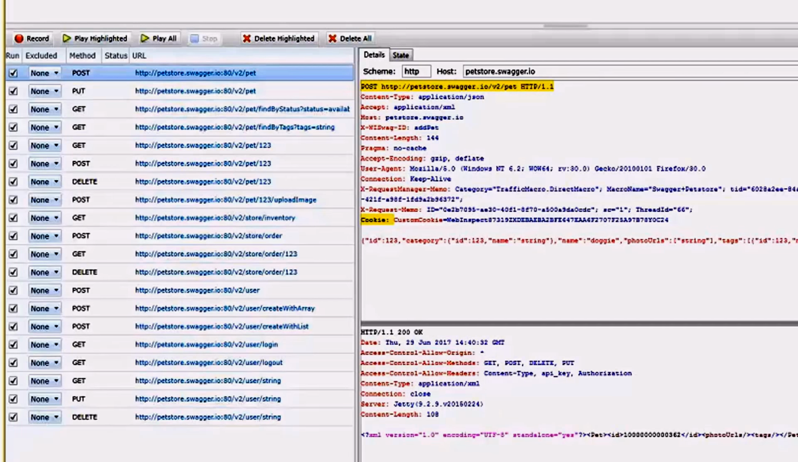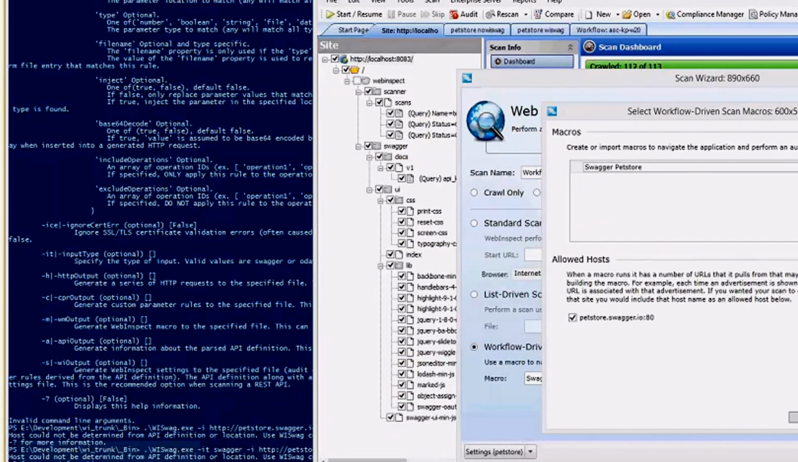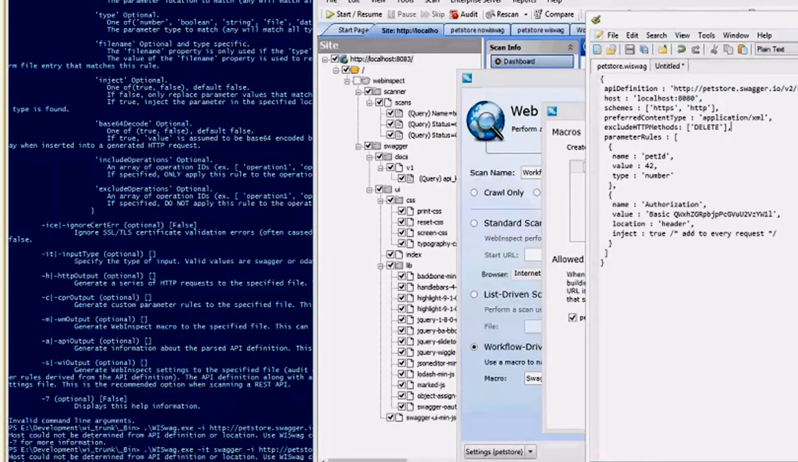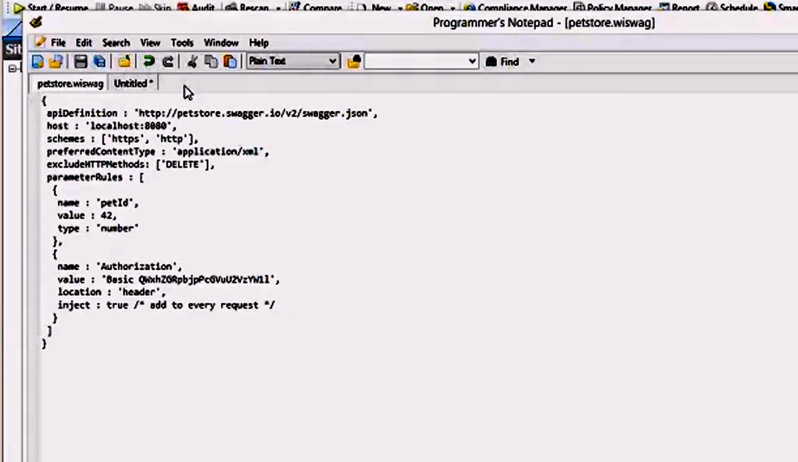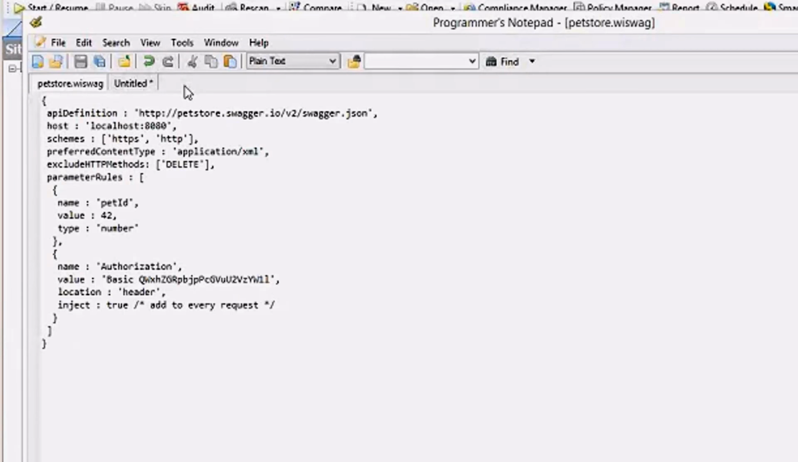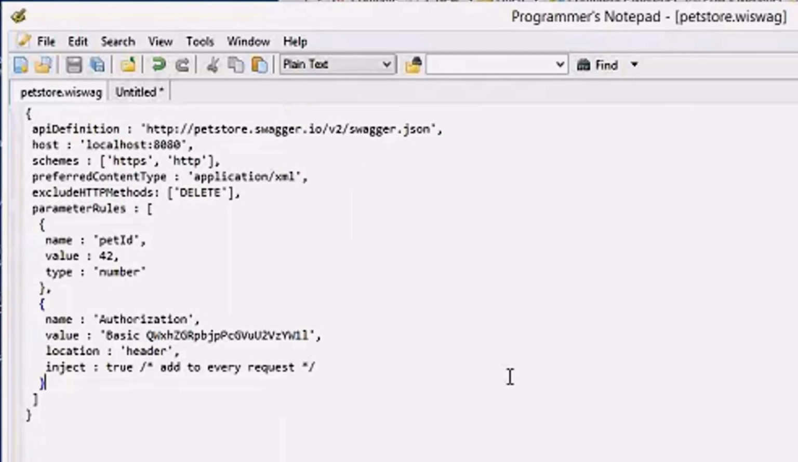So there's a lot of cases where you want to be able to tune the output, and you can do that. We don't have a nice UI on this, but it's still possible to do, and that's because the tool can take in this configuration file, and it's not so complex. This is what it looks like, and this is basically an alternate input. So instead of passing in the location of the JSON to the -I, you would pass in the location of a configuration file instead. So here I've got this petstore.WISwag, and I'll just kind of step through what I've got.